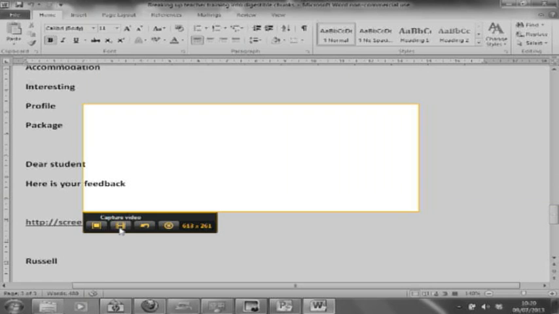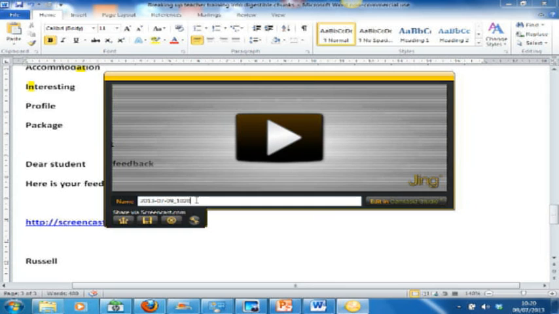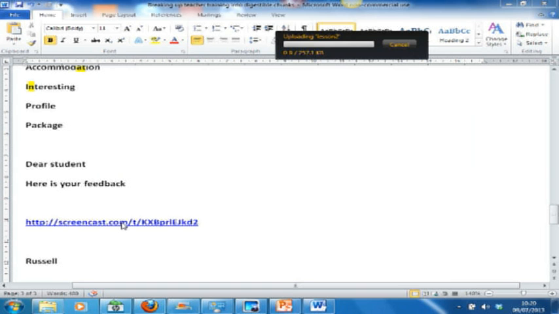So I mark here, click here, mark the area, click this button here, mic on, do the recording, and then I'm going to give it a name. So we call this Vocabulary 2 or Lesson 2 or whatever you want. And then I click share via screencast. I click that button. And you can see now the video is on its way to America.